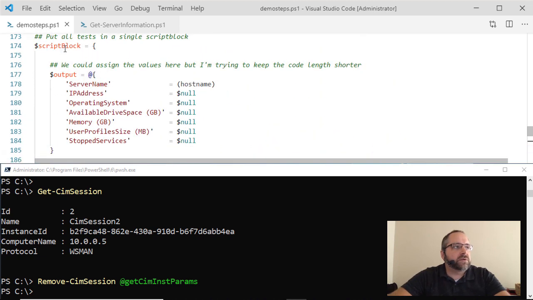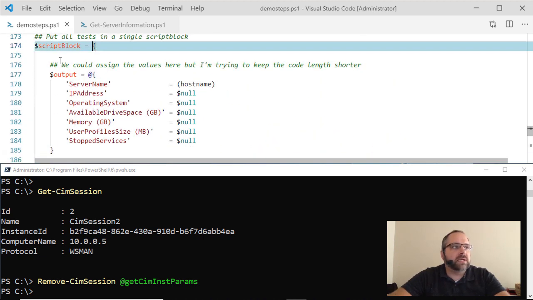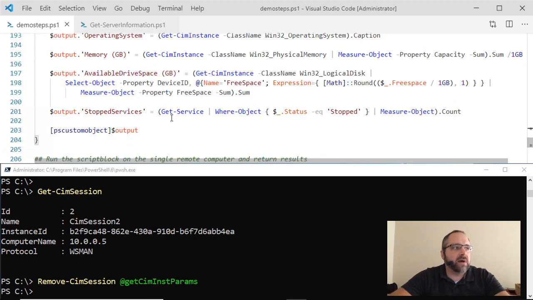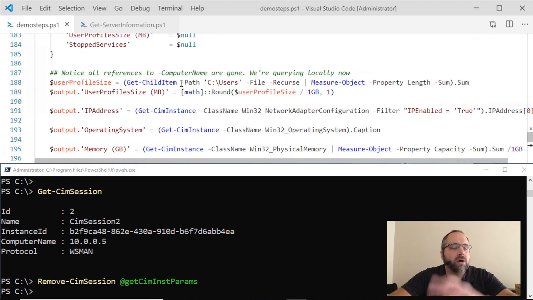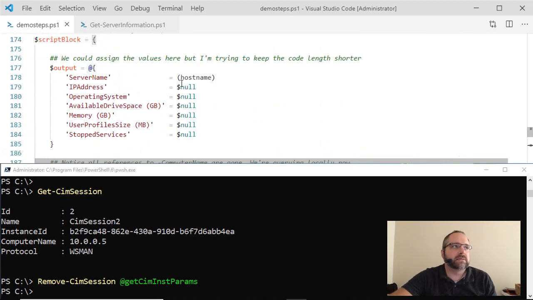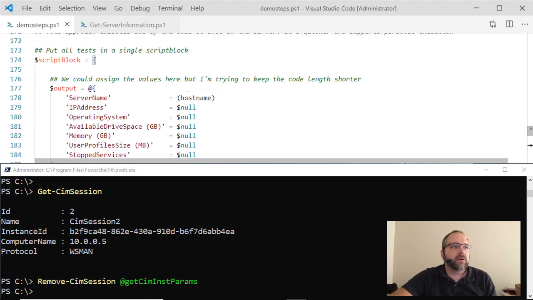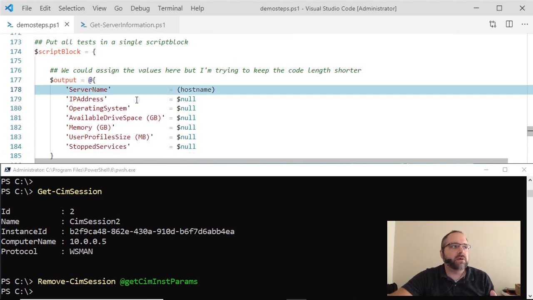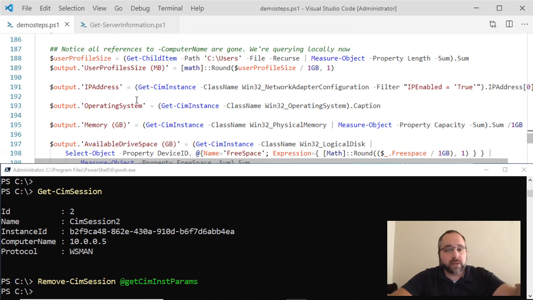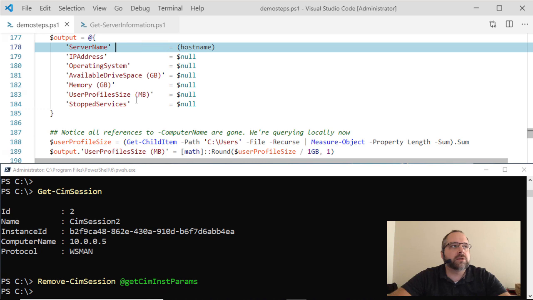So notice that we have a script block equals curly brace, and everything that I'm going to be talking about from here down to 204 is all in that script block. You need to know that's important. Because this code is going to be running locally on the machine, we're not actually going out and remotely checking something. We're running all this locally, so we need to write the code like we're running locally on that console itself.